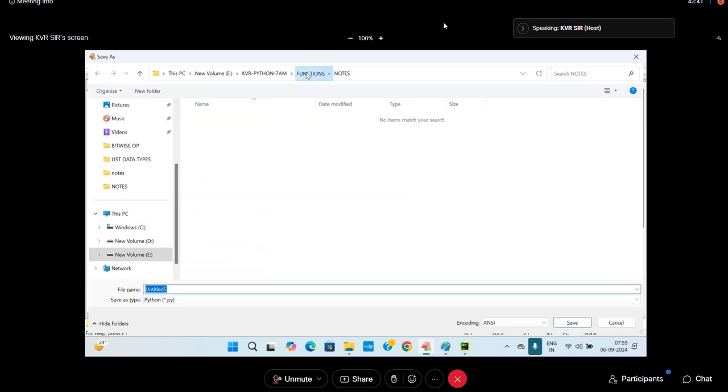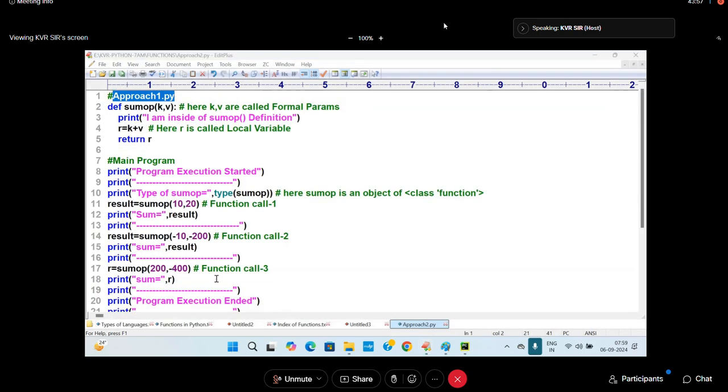In which place I'm saving? 7 a.m. In this place you try to save it. Approach one. This is approach one. Of course, the file is already there, so take it as approach two, for example. Approach 2. You try to save it. It is saved. How do you run this code?